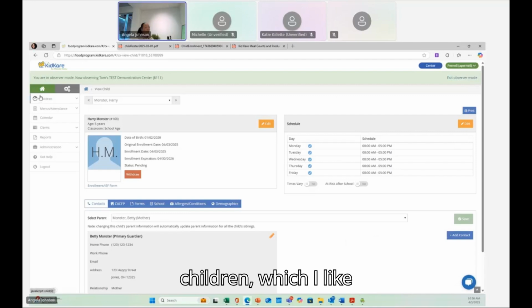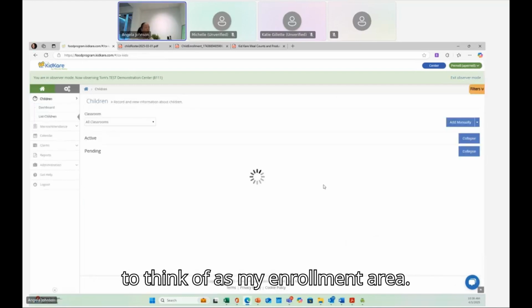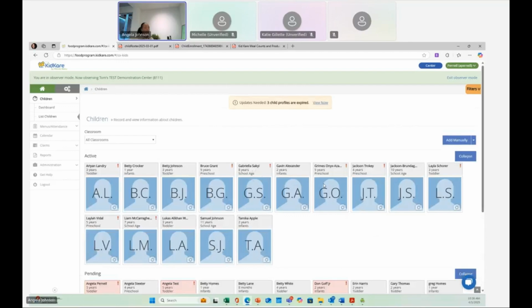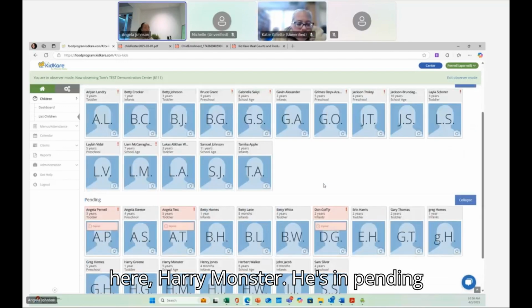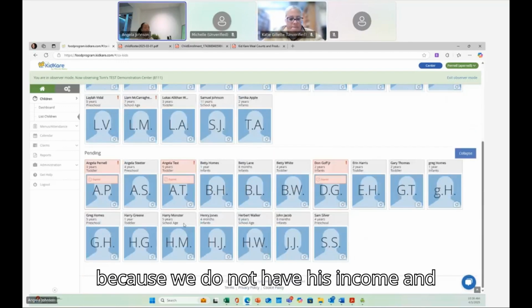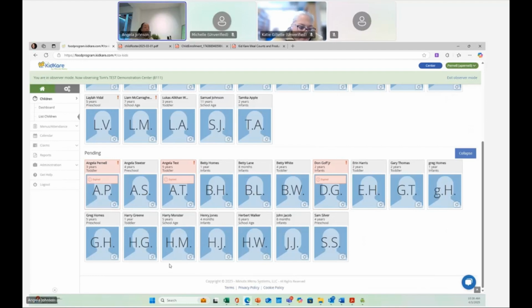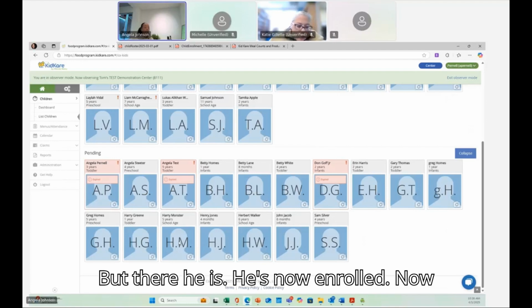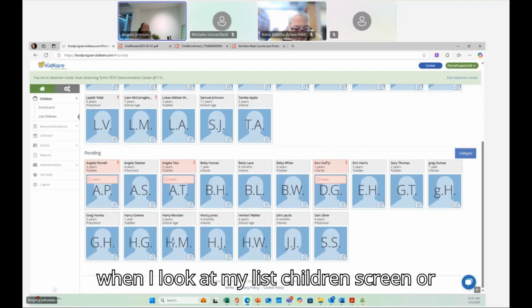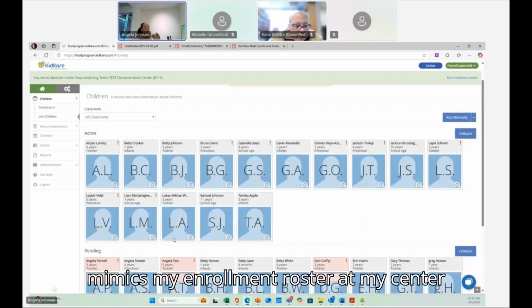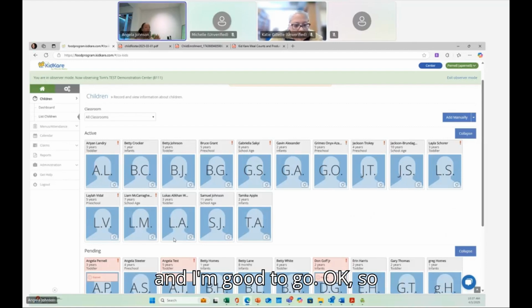When I go back to the list children, which I like to think of as my enrollment area, I see the child that I just enrolled here, Harry Monster. He's in pending because we do not have his income and enrollment form on file. That's the only reason he's sitting here in pending. But there he is. He's now enrolled. Now, when I look at the list children screen, or my enrollment screen, it mimics my enrollment roster at my center, and I'm good to go.